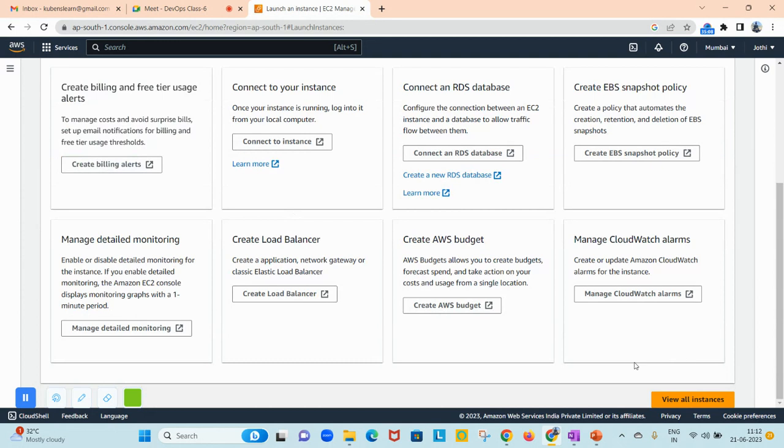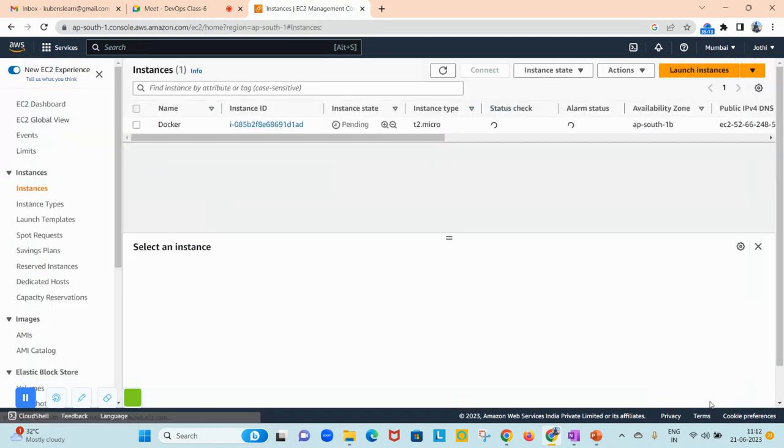Once I have launched the instance, if we scroll down here, we can see an orange button called View All Instances. I will click here. We can see it is in pending state. So let's wait for the instance to be in running state. Still here, do you have any doubt? Clear. Okay. Now the instance is running, but the status check is still showing initializing. Let us wait for a couple of minutes.